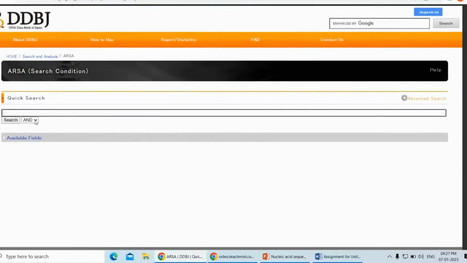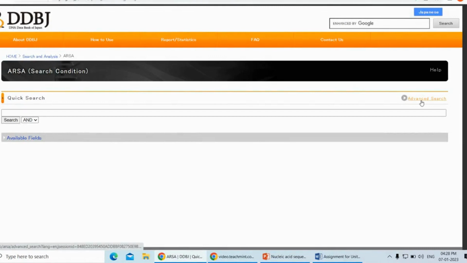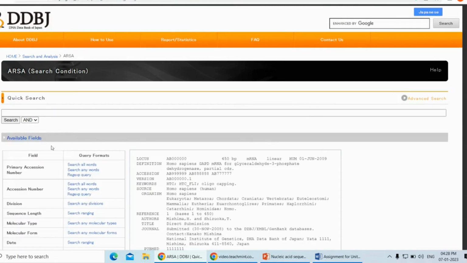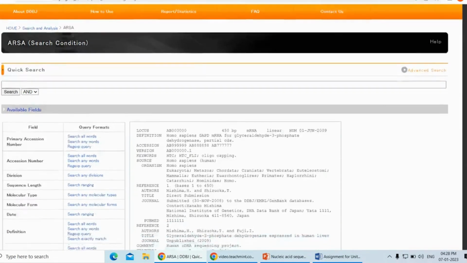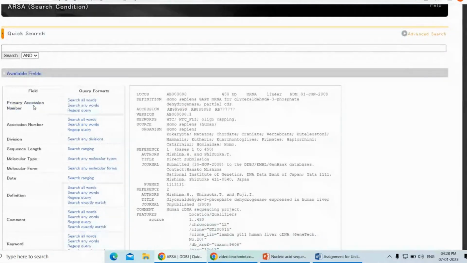And in the quick search, you can use Boolean operators AND or OR to join the keywords. If you don't know the meaning of a field in the advanced search, you can click on available field. It will show you the example. See, the primary accession number. Here is an example which is showing all this.